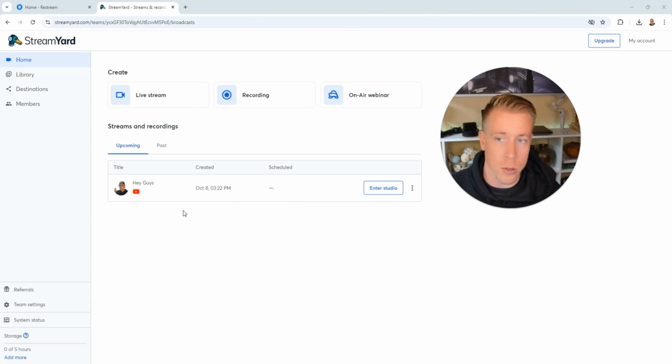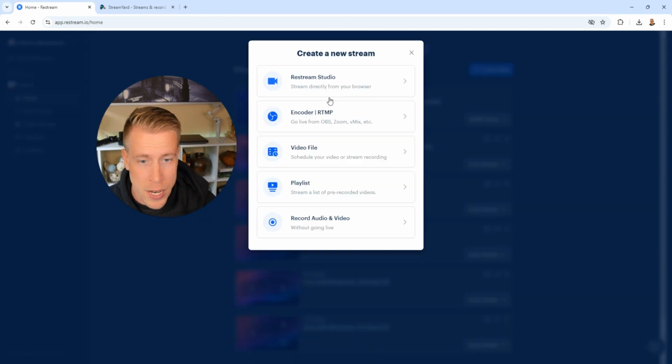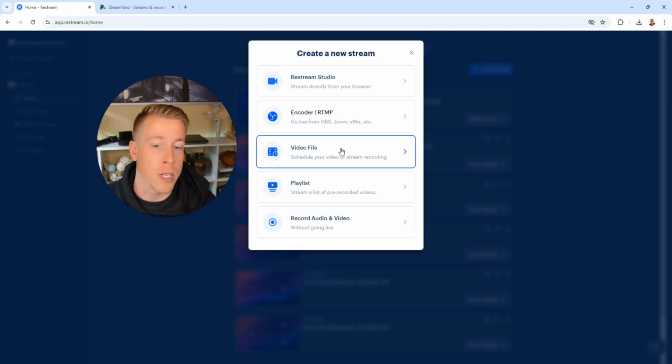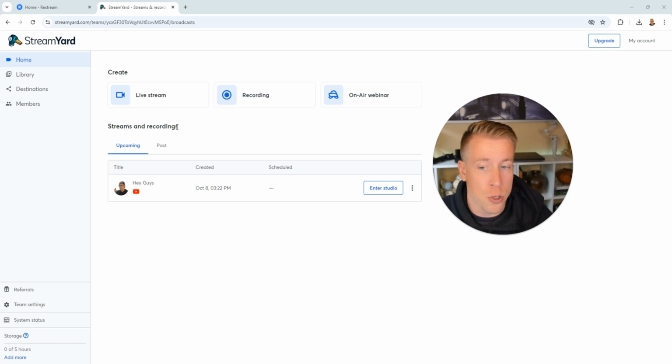The user interface is also simple, and both of these tools do very similar things. If we just click on create new here, we can create a new Restream Studio, which is essentially a live stream. Go live from OBS, upload a video file, a playlist, or just record your screen. And the same goes for StreamYard. We can live stream, record, or do an air webinar.